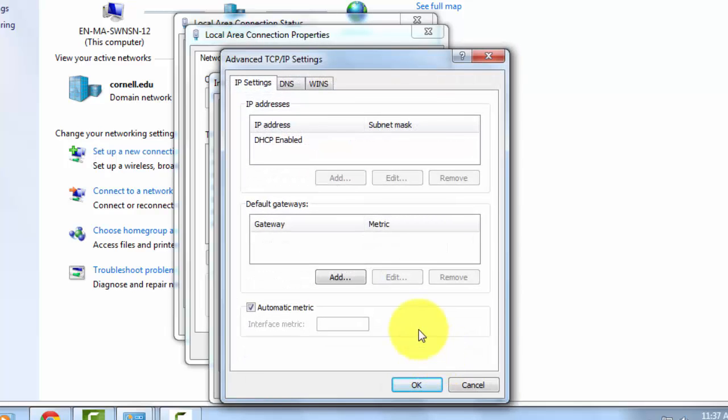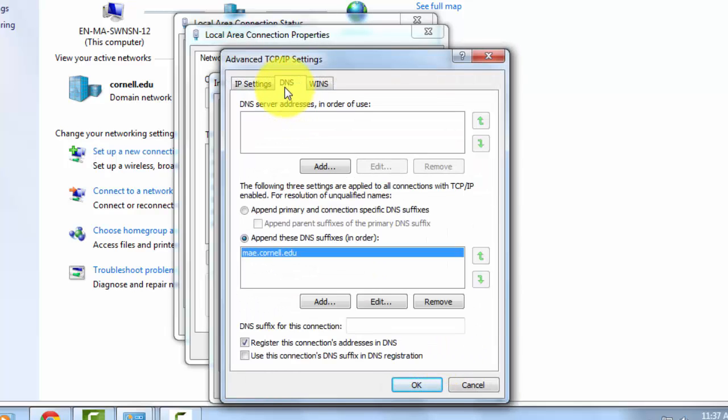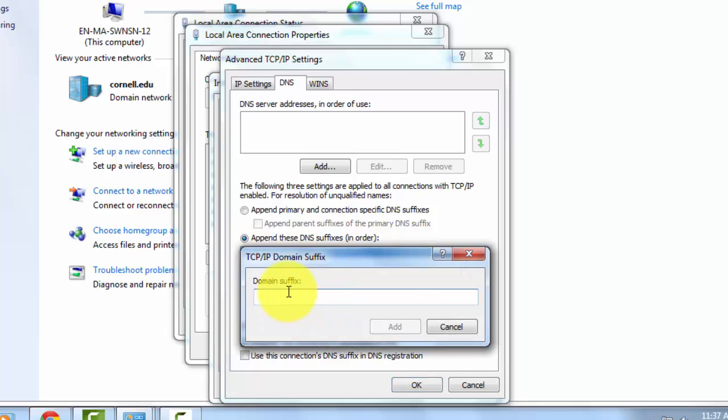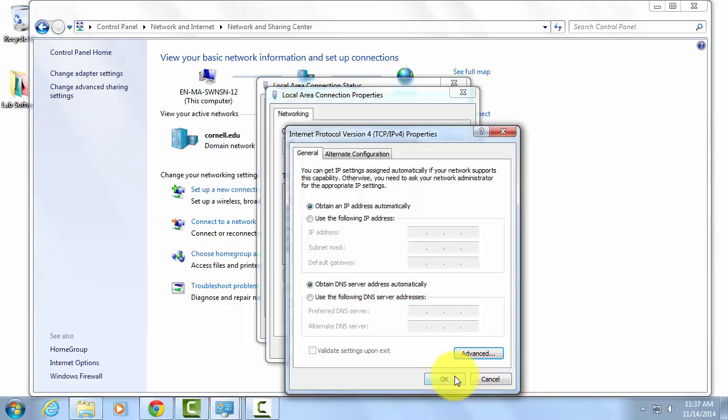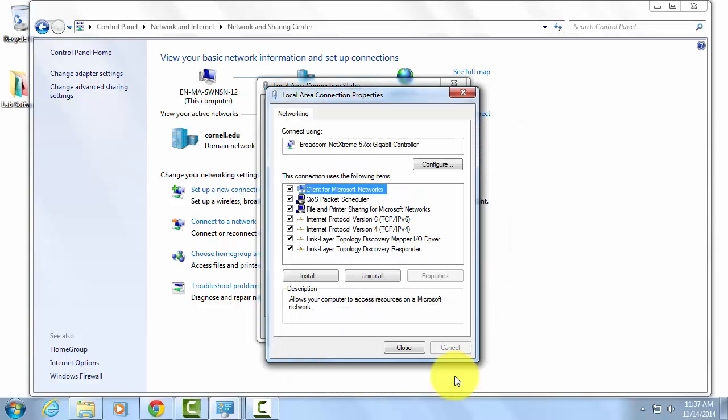Go to the DNS tab and under Append these DNS suffixes, click Add. And here you should type in mae.cornell.edu and click Add. Since I've already done this, I'm just going to cancel. Click OK and close off all the remaining windows.